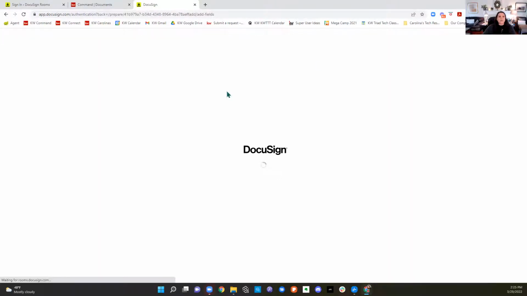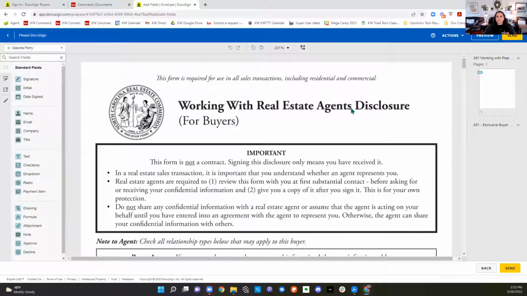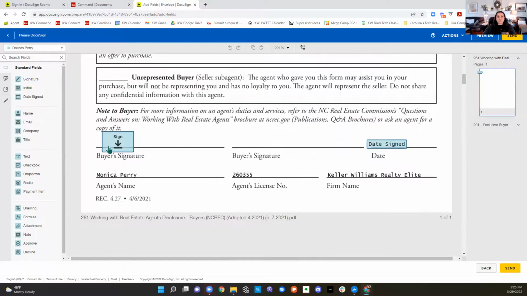And this time, it's a much happier picture when this opens up because everybody's signatures and initials and dates and all the things that we need to get done here already exist. So you can see in my preview on the right-hand side, there's a blue tag. That's the working with real estate agents. And there's only a blue tag because only the buyer signs.